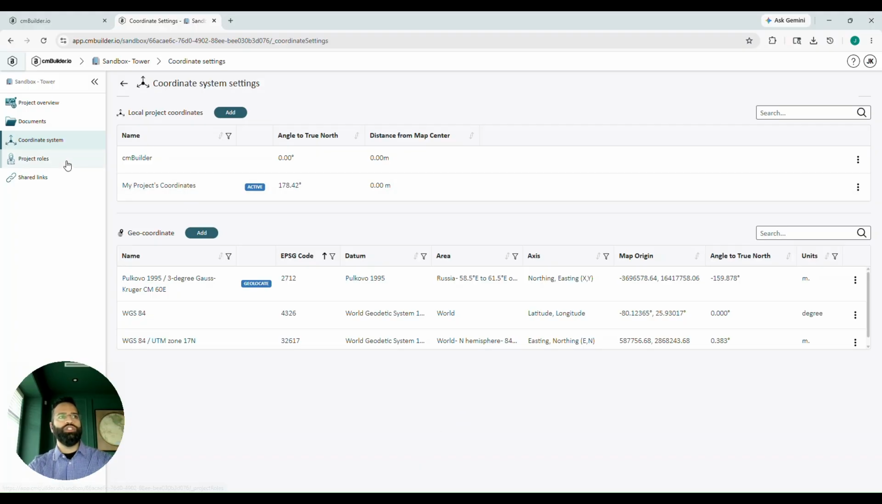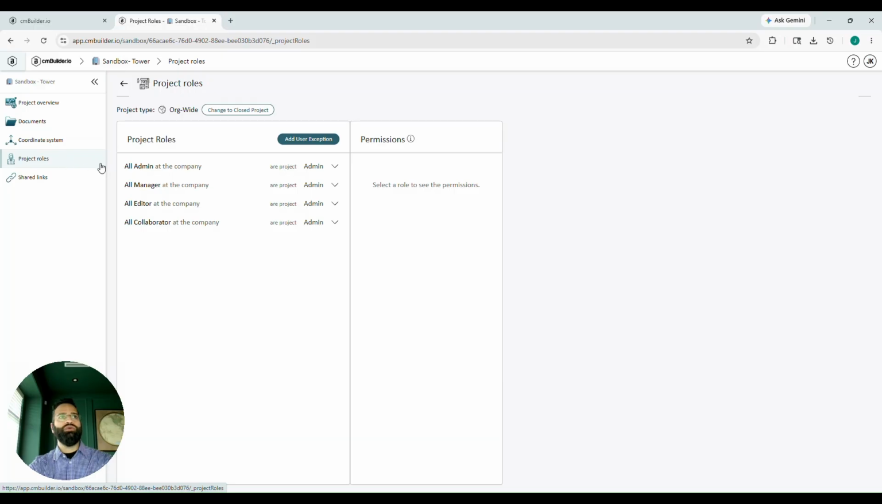Let's move on to project roles. Heading down to project roles, it's going to list the project roles here. This being a sandbox project, regardless of a user's role at the company level, everybody inside of this project has admin rights. So everybody will be able to edit this project. It's meant to be a learning project. From the project roles page, you can also switch this project from an org-wide project to a closed project or vice versa. We're going to go ahead and leave that as is.